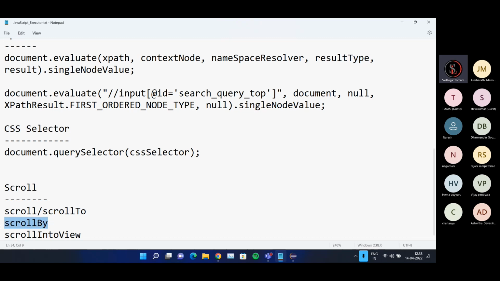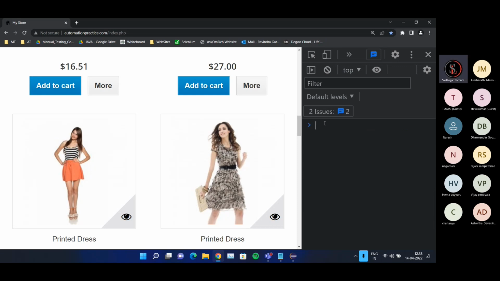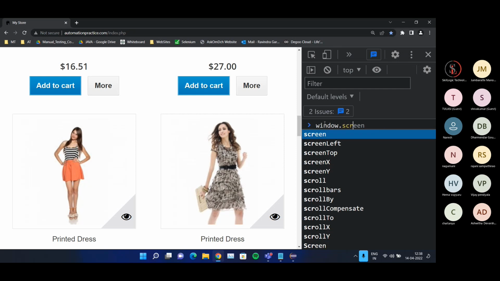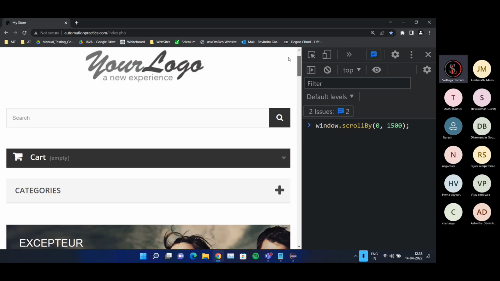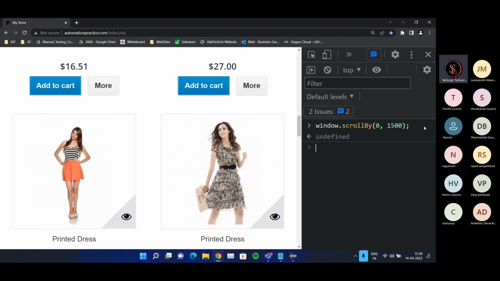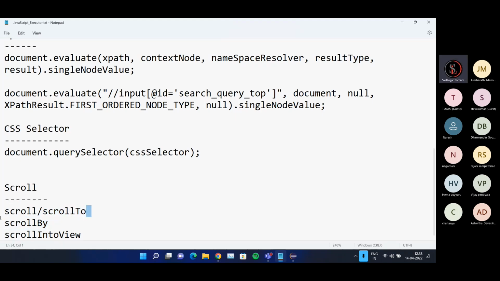Now what is scroll by? This is also for scrolling purposes. Instead of scroll or scroll to, I'm using window dot scroll by. Here also we need to pass the x-axis and y-axis. I'm going back to the beginning. Now if I put 0, 500, I'm going to this particular location. So what is the difference? There should be some difference, right? One should work one way and the other another way.